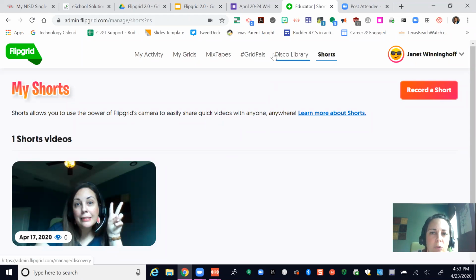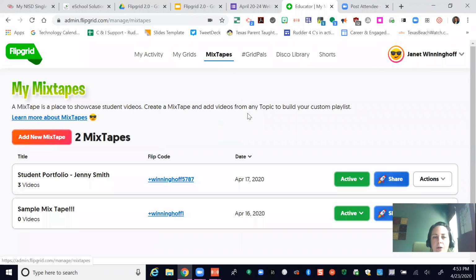Next thing, we're going to go to this, I think this is the middle, kind of the middle. It's going to be mixtapes, which are right here. Mixtapes you can use to curate videos that kids have recorded in other grids in one centralized place, okay? So this is going to be a two-step process, kind of, if you will. So kind of hang with me. And if you're having questions, make sure to drop those in the chat.